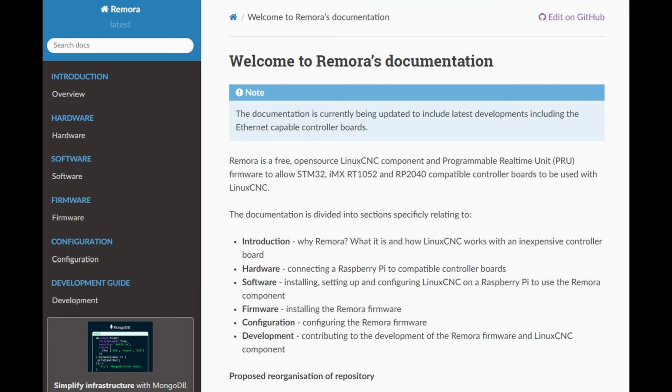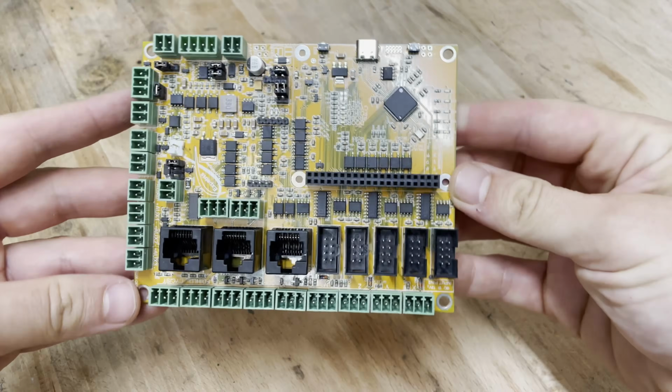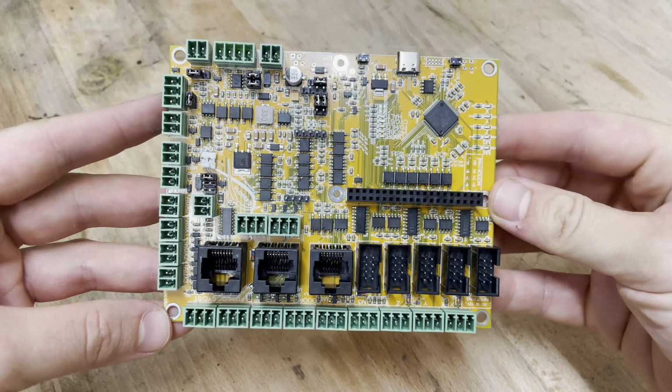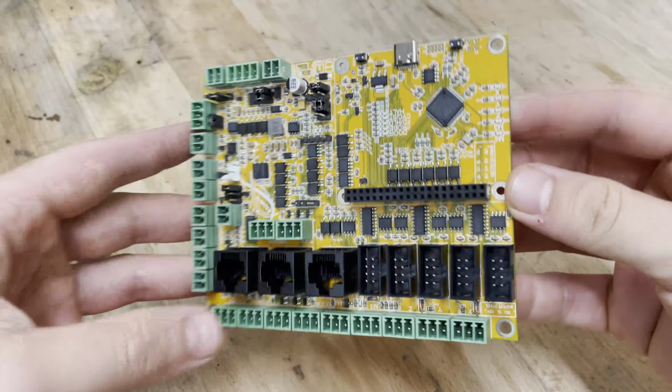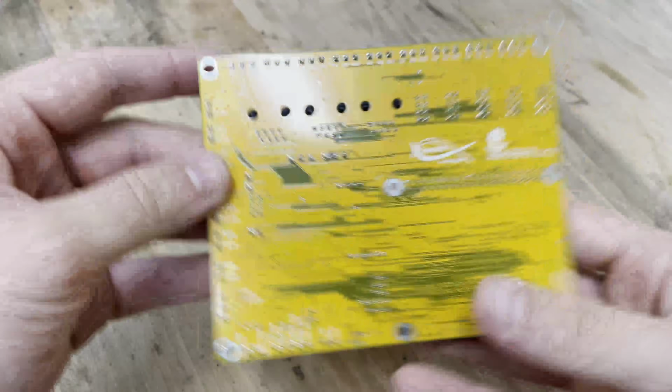While browsing through the supported boards for Linux CNC, I came across something called the Remora software. This tool allows you to use 3D printer control boards with Linux CNC, and I found that really interesting. After reading a bit more, I found this board, the Flexi-HAL from Expatria Technologies. It uses the same microprocessor as many 3D printer boards, an STM32, but this board is specifically designed with non-3D printer applications in mind, like CNC mills or lathes.